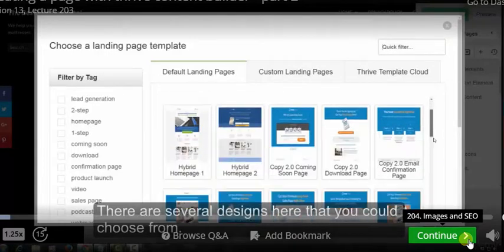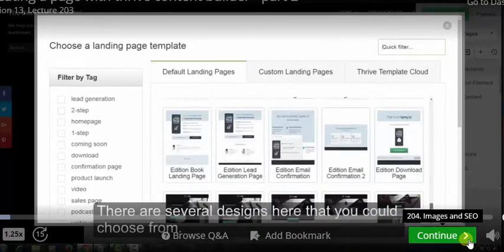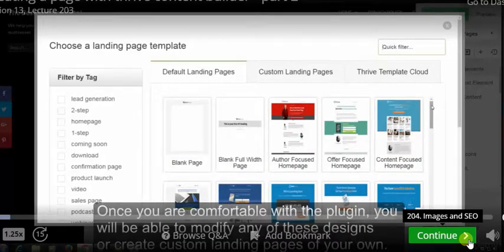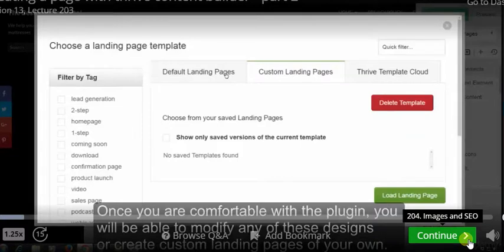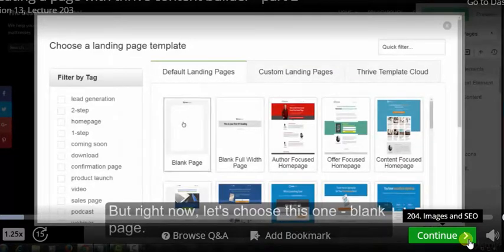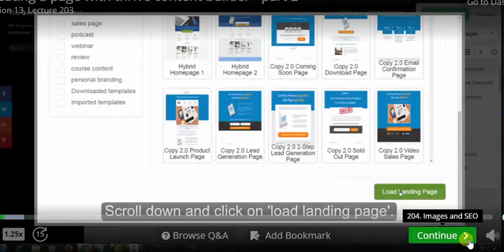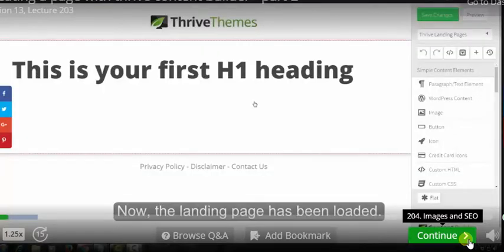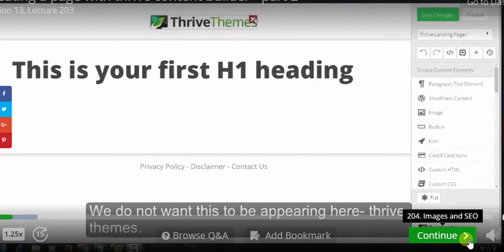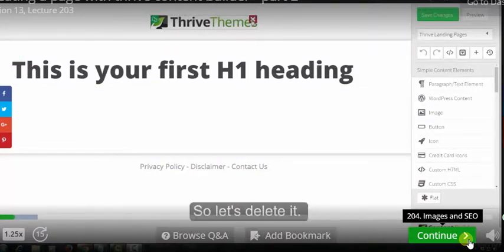There are several designs here that you could choose from. Once you're comfortable with the plugin, you'll be able to modify any of these designs or create custom landing pages of your own. But right now, let's choose this blank page. Scroll down and click on Load Landing Page. Now, the landing page has been loaded. We do not want this to be appearing here, Thrive Themes, so let's delete it.